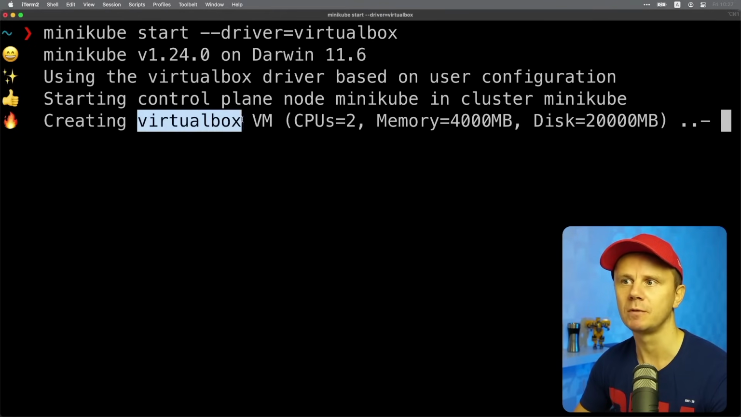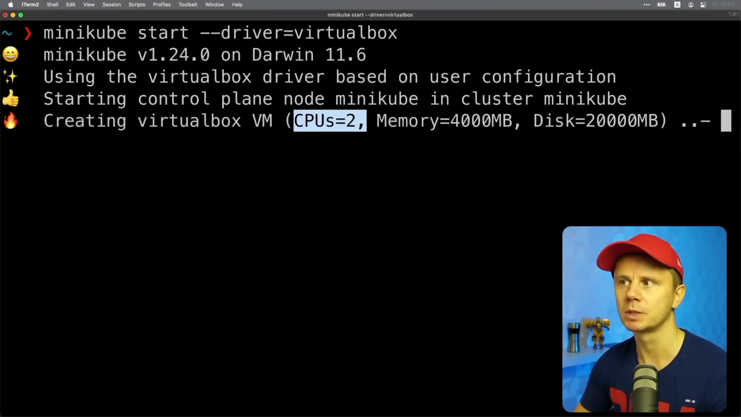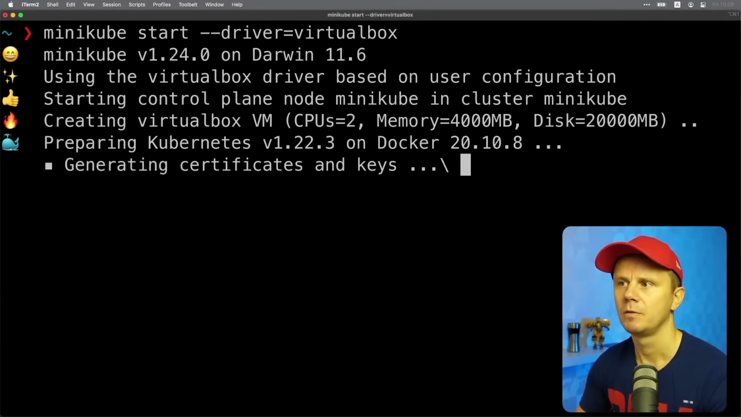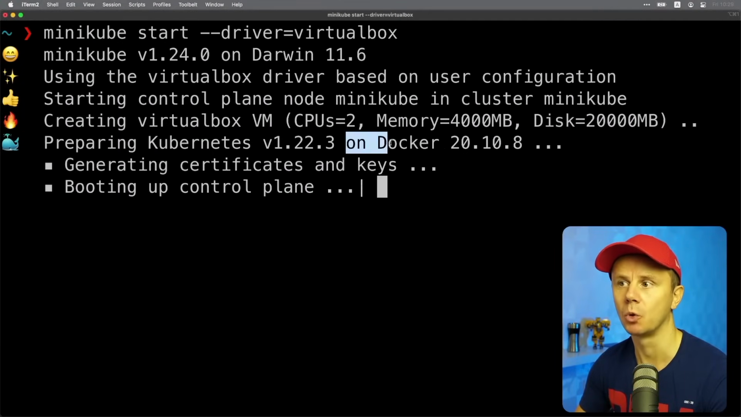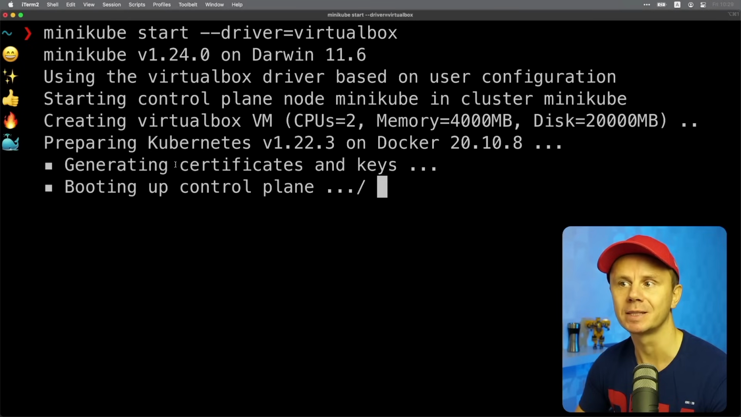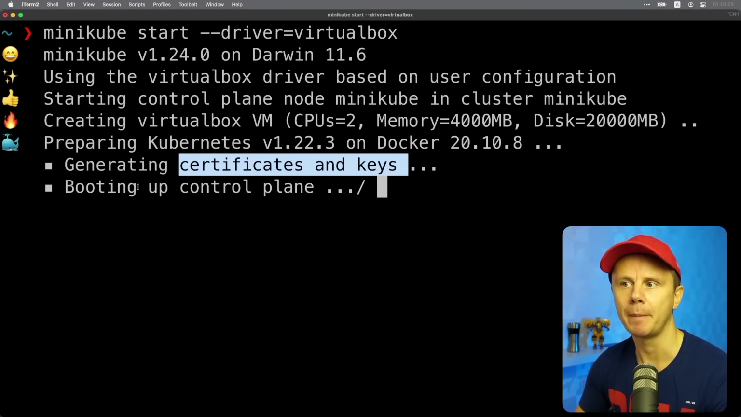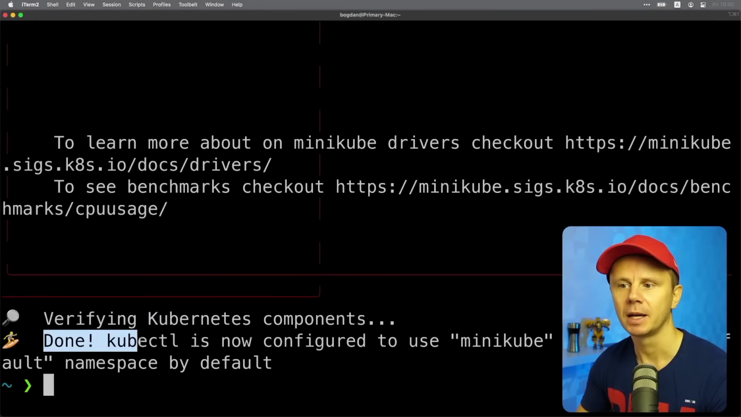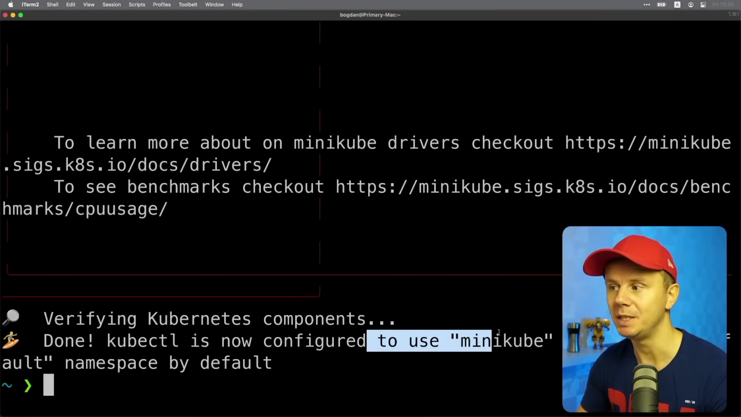Creating VirtualBox virtual machine, quantity of CPUs, memory and disk. It will take a while, let me wait a bit. Virtual machine was created and now I see the message preparing Kubernetes on Docker, and it means that by default we will utilize Docker container runtime for running actual containers inside of the Kubernetes cluster. Here I see steps generating certificates and keys, booting up control plane. And finally at the end I see done, kubectl is now configured to use minikube cluster.